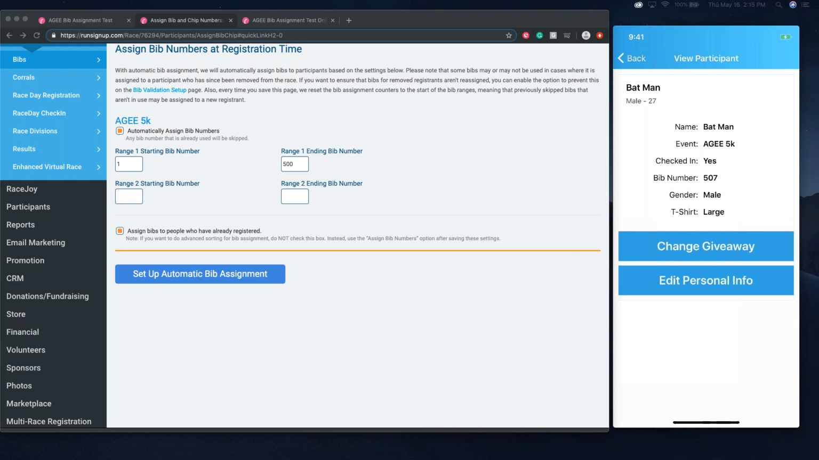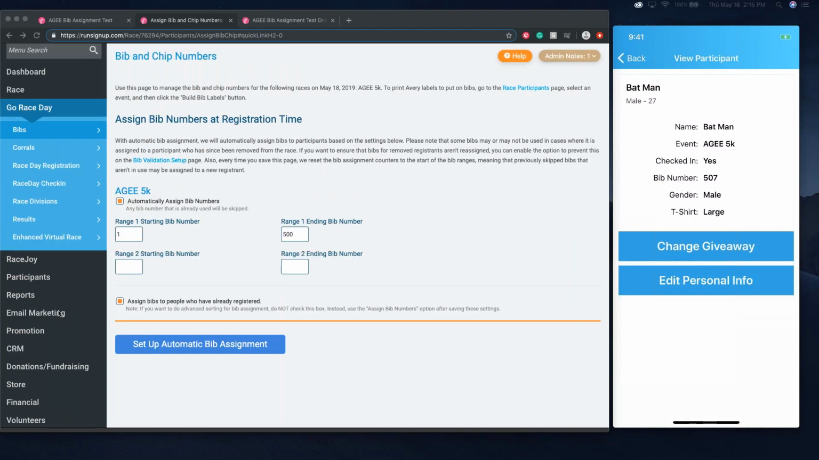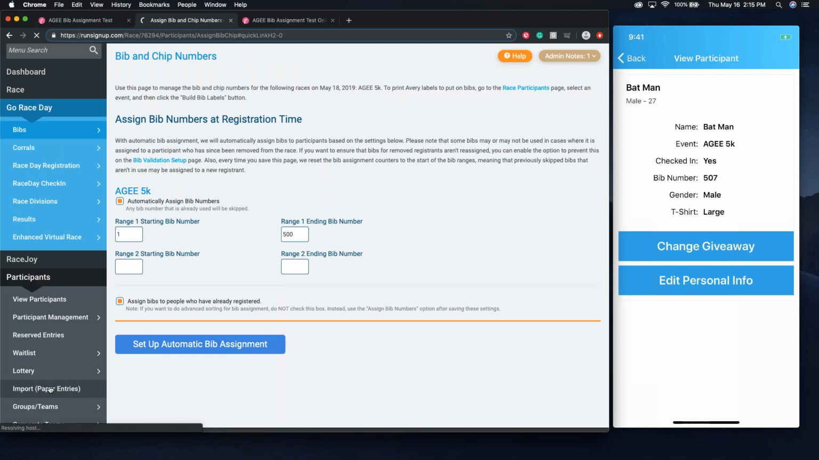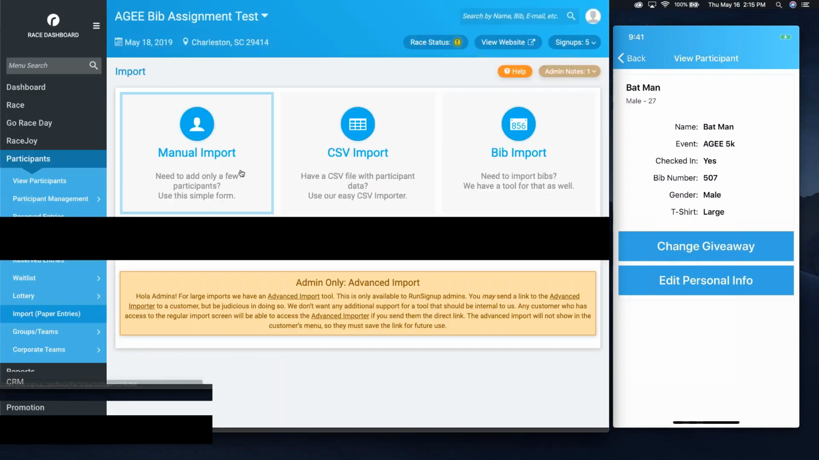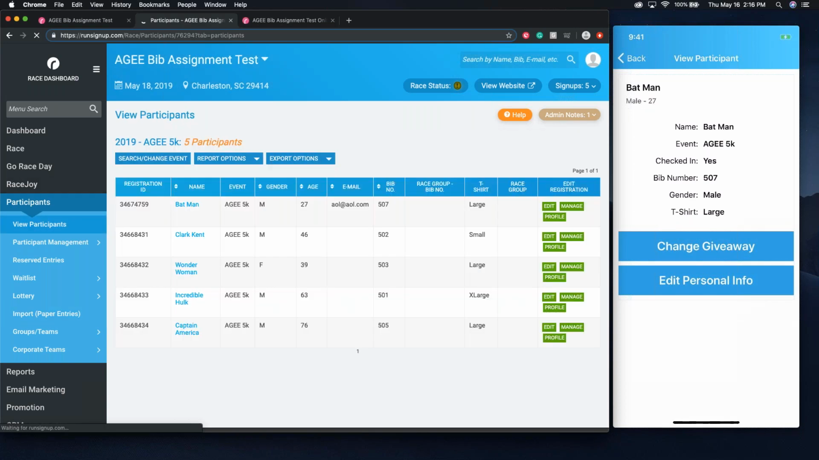Let's see. Brian also said a common question I get is how to use RaceDay tools if you didn't use RunSignup for registration. So really quickly, obviously we want you to use RunSignup for registration, but you can import participants in. That's where we went into participants and import. You can import participants in either manually or with a CSV import. And then those participants are in there just like our current participants.